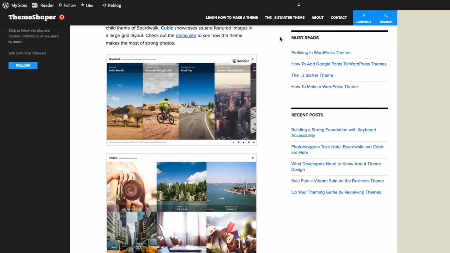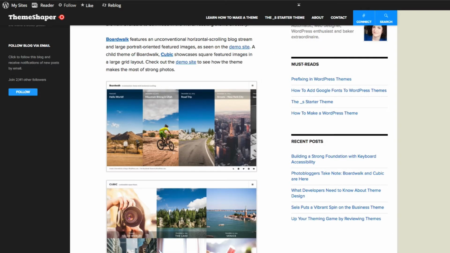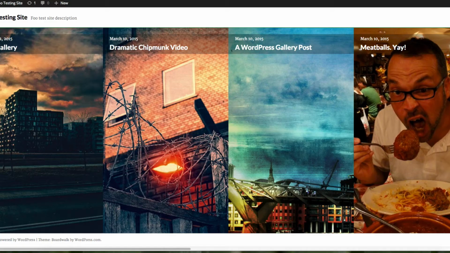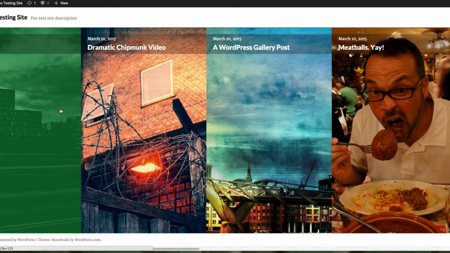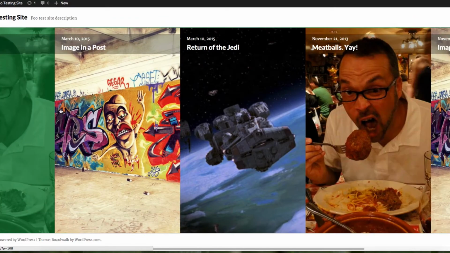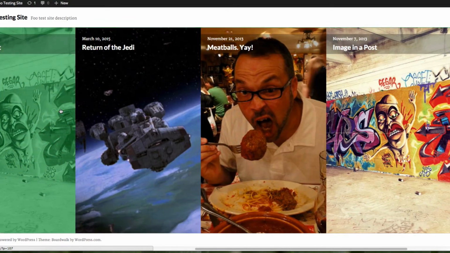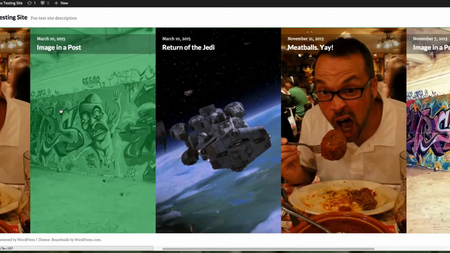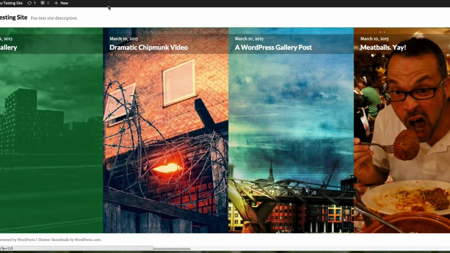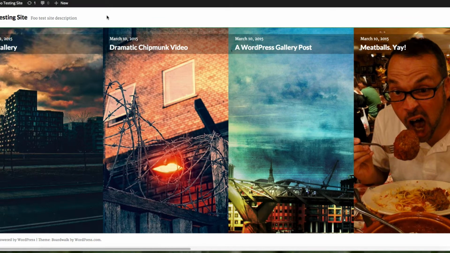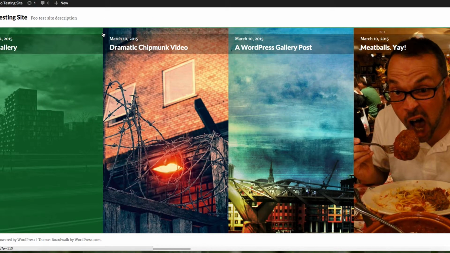So what I've done is I've installed, I've got Boardwalk activated now on a test site. So if I flip over here, you can see I've got some example posts. I tried to have a little bit of fun. There's me eating a meatball. So as you hover your cursor and scroll with your mouse, you can see that the horizontal scroll is taking effect, and it's pretty slick, pretty cool, very different from what you see on most blog sites. So it really looks nice.